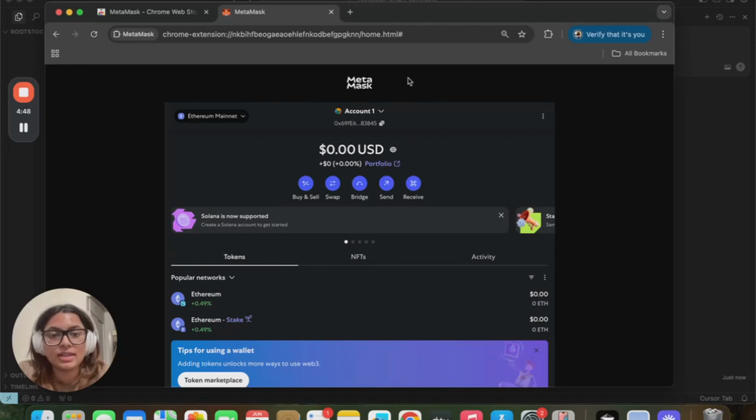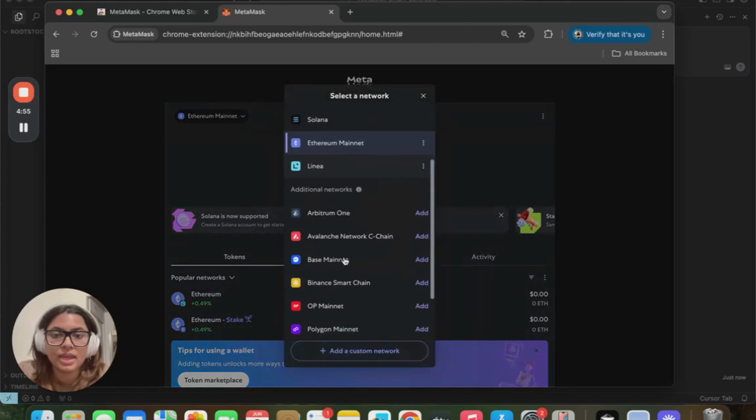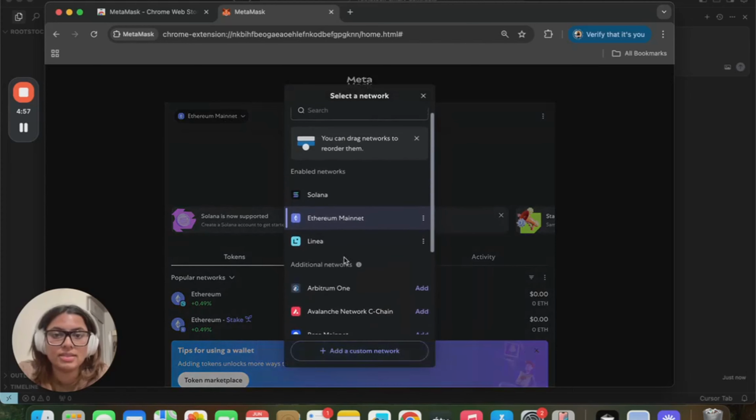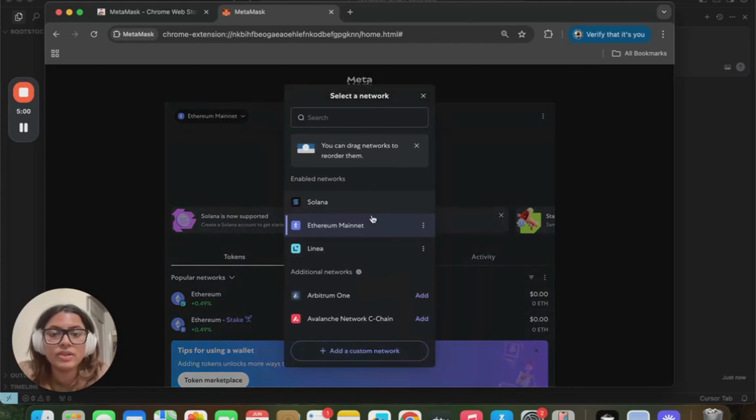So you can see that our wallet is created. For now, it's on our Ethereum mainnet. We don't have any money in our wallet. And as you can see, these are the custom networks. Over here, we will be adding our Rootstock testnet network.